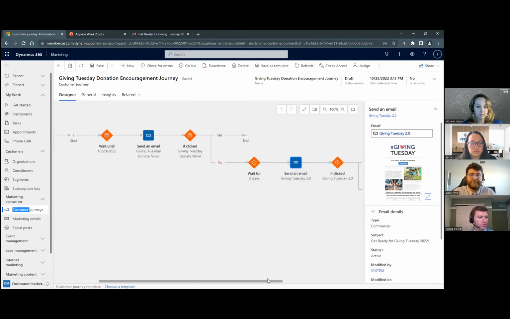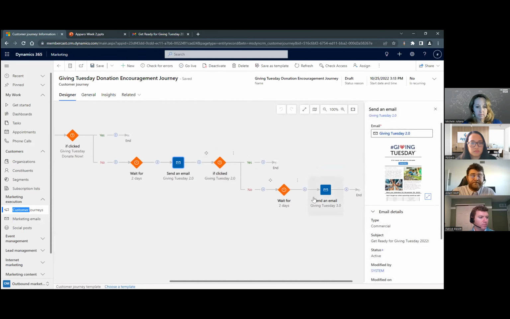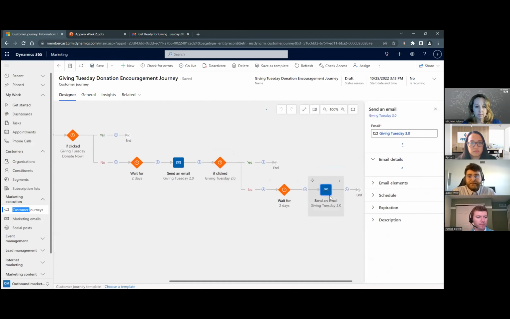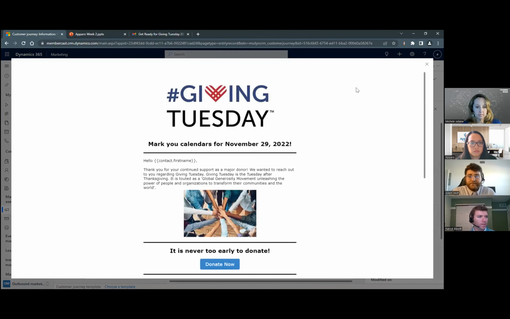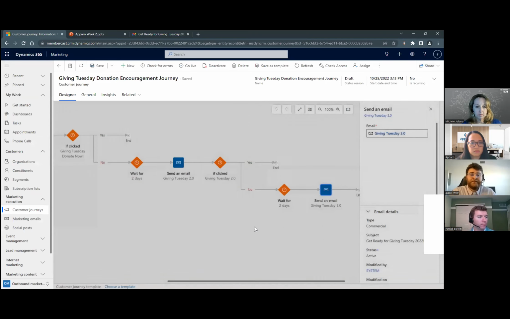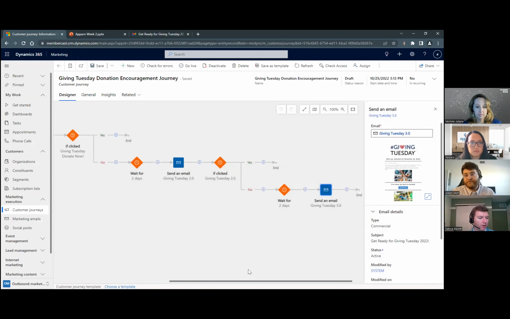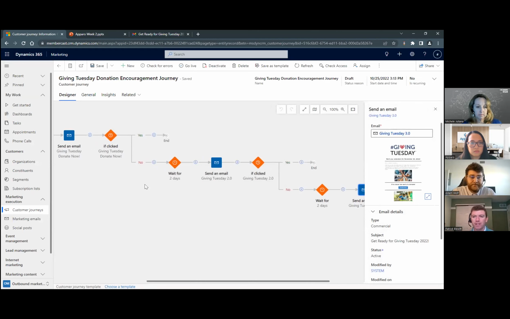We can continue this trend into a third version of the email to evaluate that as well. And as this journey is live, we'll be able to track our contacts through the different stages of the journey to understand where they are in this journey and what they've interacted with in the marketing email, in the marketing insights.